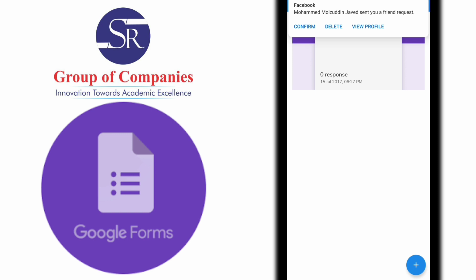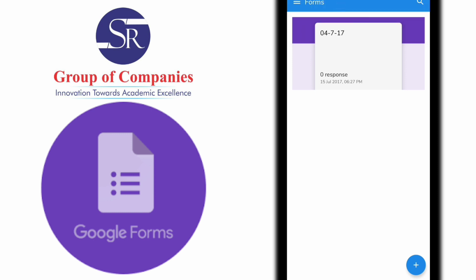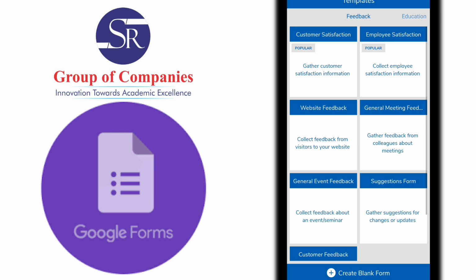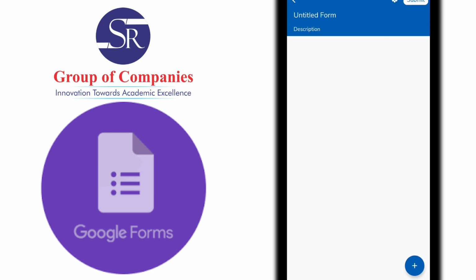So let's start creating a question paper. When you would like to create a question paper, you should always press the right bottom here. You have a plus symbol. You need to click on this. Now, these are the predefined templates which are available for you, called customer satisfaction, employee satisfaction, these things. We have nothing to do with the predefined templates. We would start creating the question paper with create a blank form.